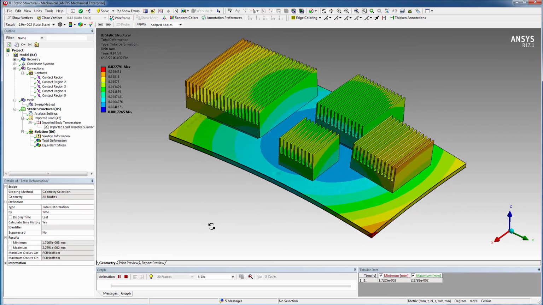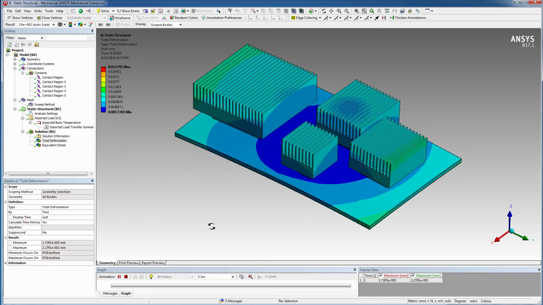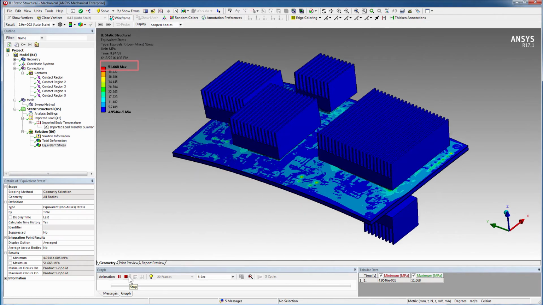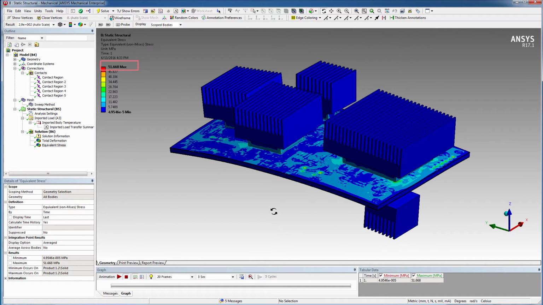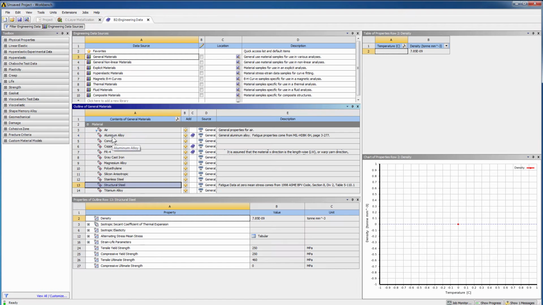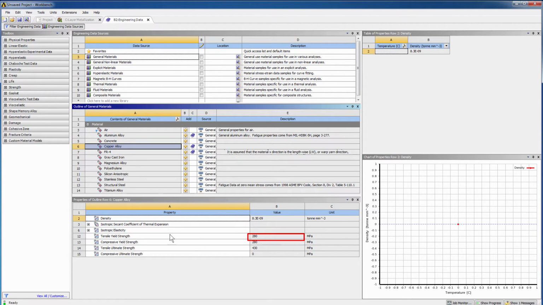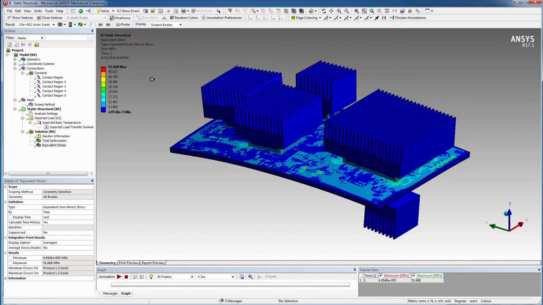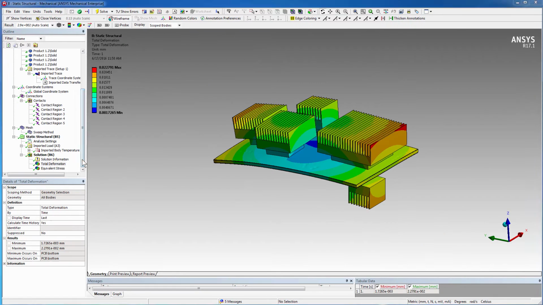copper has a higher coefficient of thermal expansion than the FR4. The maximum stress is 51 megapascals. Let's check the tensile yield strength for copper and aluminum. Go back to Workbench and open the engineering data cell. Select aluminum alloy. The tensile yield strength of aluminum alloy is 280 megapascals. It's the same for copper. So this simulation predicts that the board is below the tensile yield stress and is sufficiently safe.